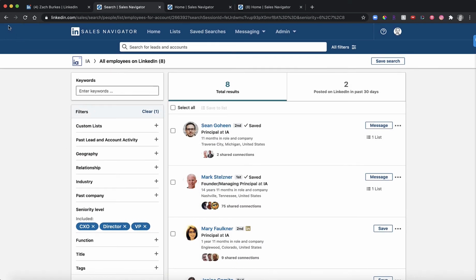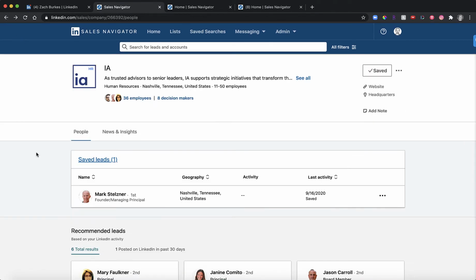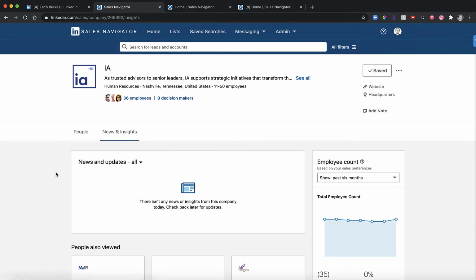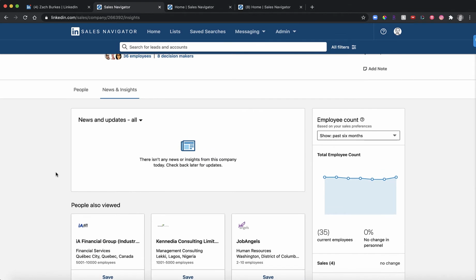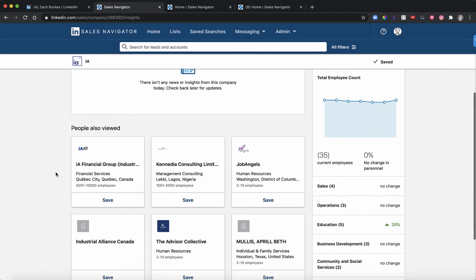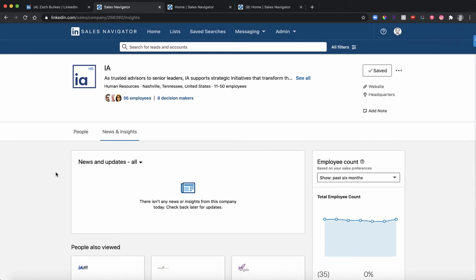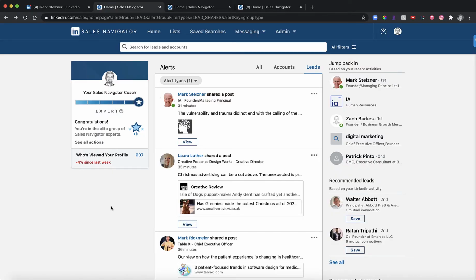There's also a lot of, when we want to customize our communication, make it more personal, come over here to news and insights. Sometimes there's going to be news and insights there, which is really great, right? In this case, it's not. That's okay. So here's another way to use LinkedIn Sales Navigator.